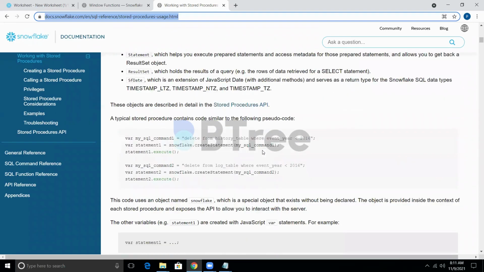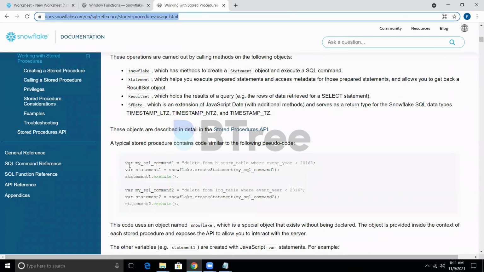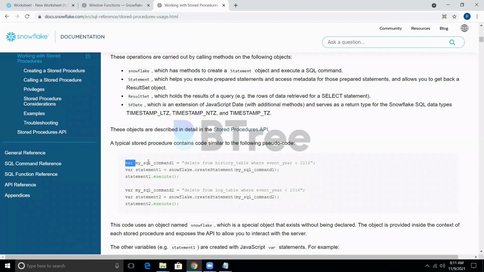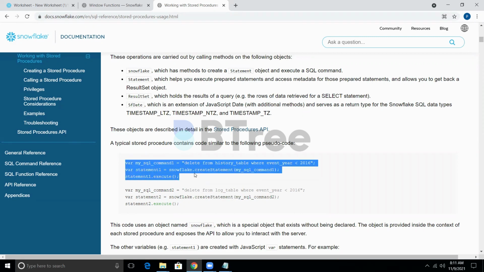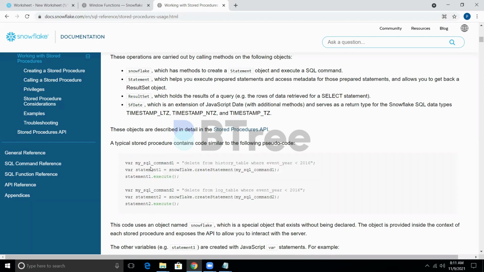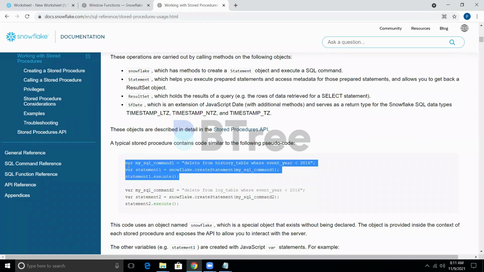So the usual syntax: you need to give the variable, my SQL command. This is the variable name, you can give anything you want, and the command you need to execute. Statement one would be the create statement of this SQL command, and you need to execute it. This is the sequence of executing commands in a stored procedure. There might be multiple things ahead of this, I'll show you guys, but this is the overall skeleton. You create a command, assign it to the variable, create a statement for that command and then execute it. This is the sequence you usually follow.